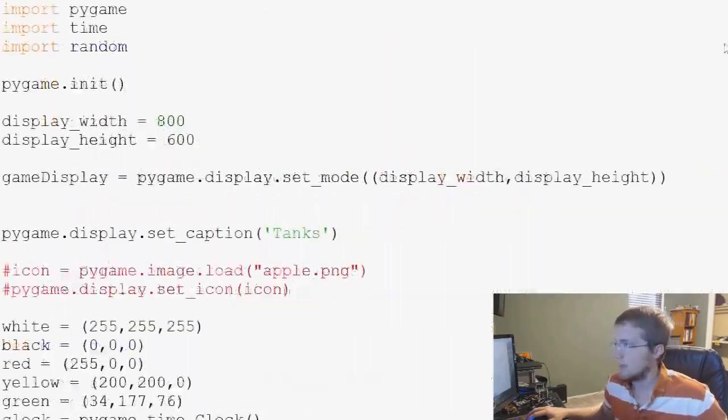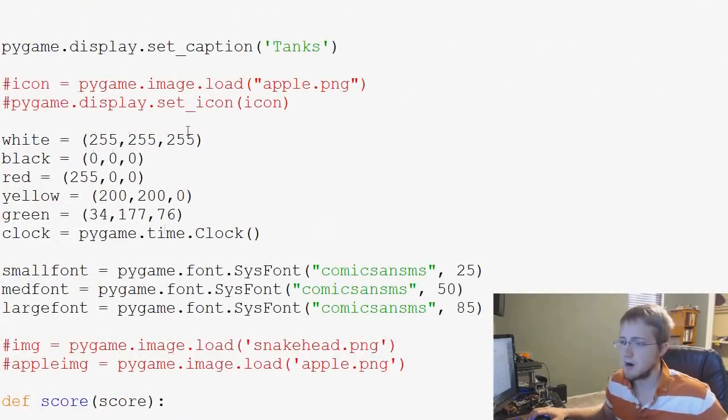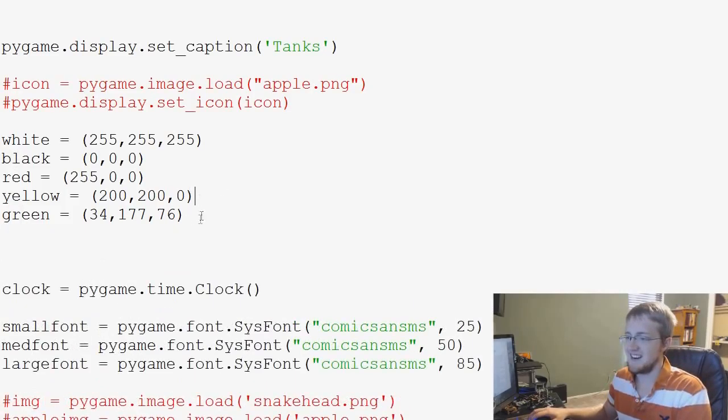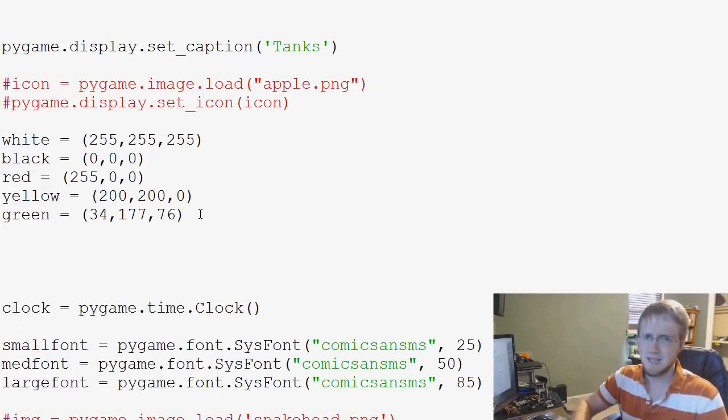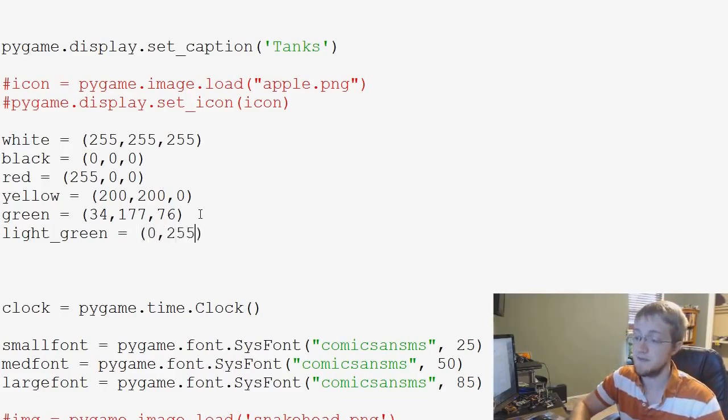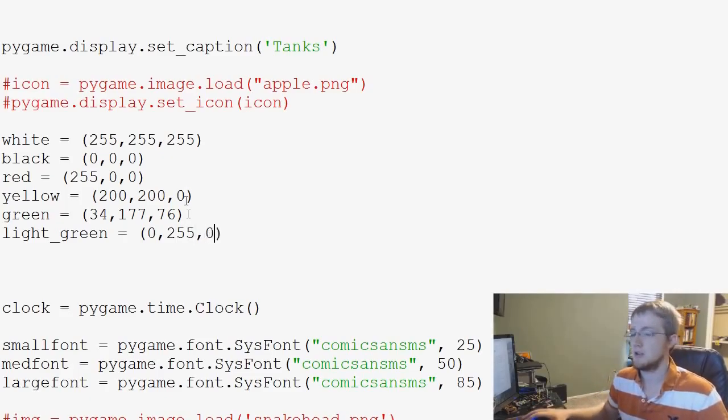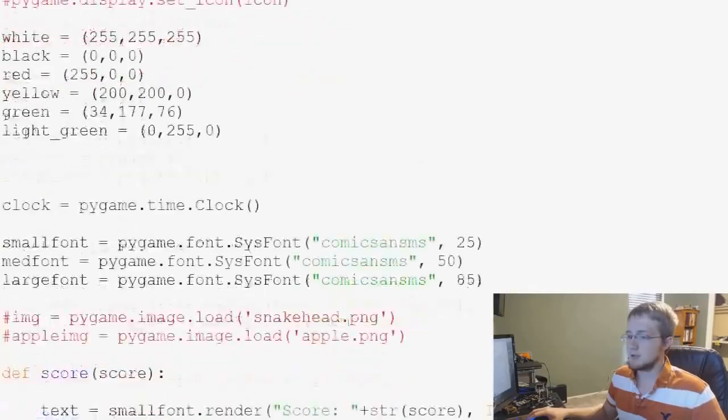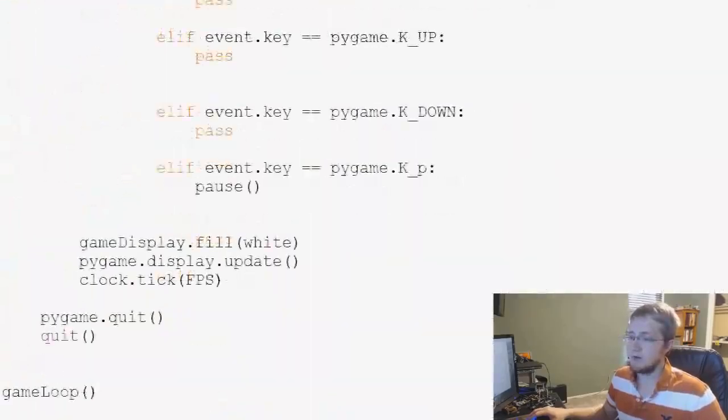Let's scroll back up to the top here and look at our colors. So we've got white, black, red, yellow, green, and clock. And for green, to make a light green, we can just call this light_green. And we'll say light_green equals, since it's red, green, blue, 0, 255, 0. So that's the brightest green possible. Then we'll scroll back down.